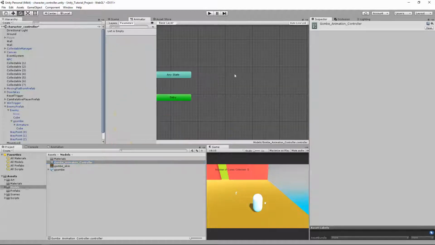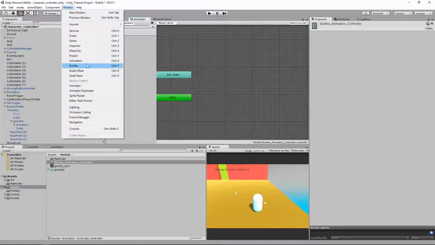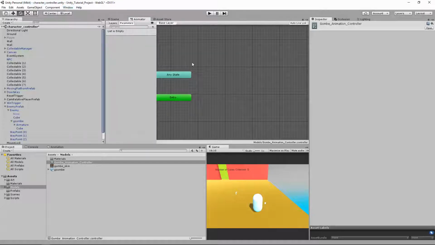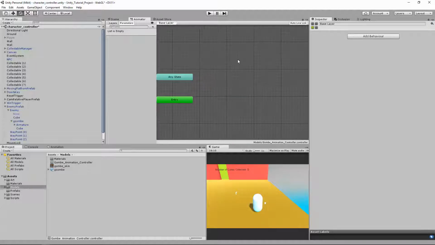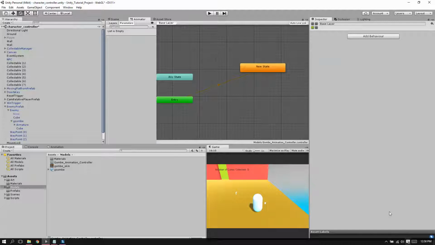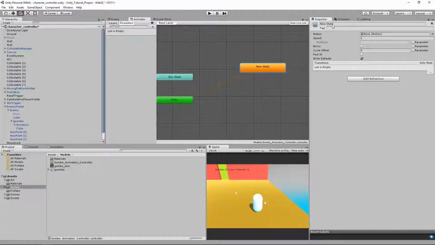Okay, so I have my Goomby animation controller. I'm going to double click on that. That's going to open up the animator window. Now if it doesn't, you can go to window, animator, and that'll give you this window, okay? So in our animator window, we just have any state and entry. Now Goomby only has a walk animation for now, okay? So what we're gonna do is right click, create state, and create an empty state. We're gonna rename this walk, okay?